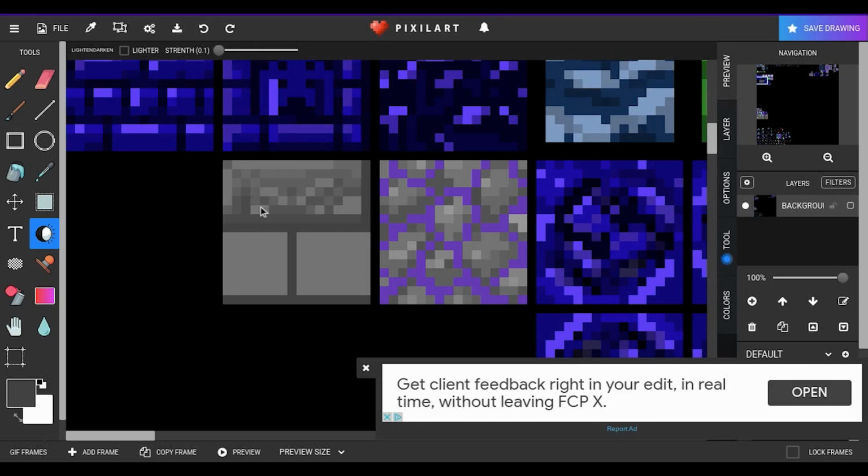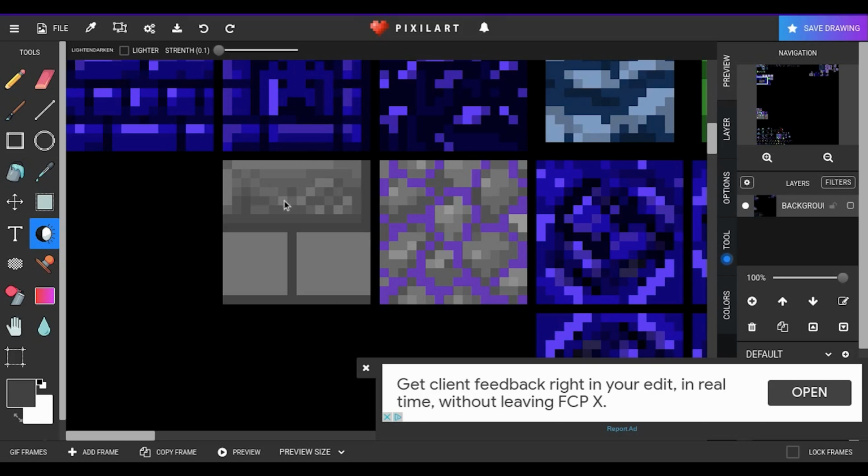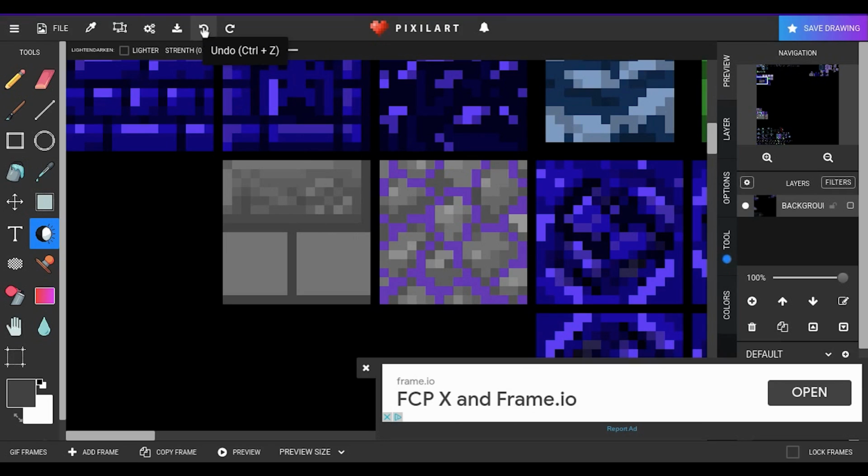As far as looking for the software, you literally just have to search pixel art, and it's pixelart.com. You can create an account using a Google account, and then you can upload your work to the website by clicking the Save Drawing button in the upper right-hand corner.